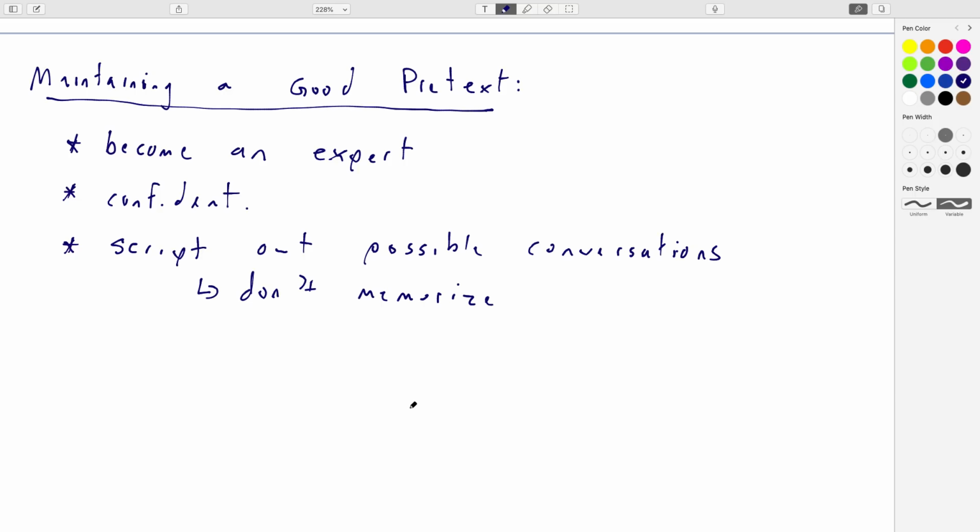You won't always get what you want. Sometimes it just won't work. So you have to think about, when do I leave? When do I just give up and realize that this isn't going to happen? And leaving without them knowing that it was a pretext is sort of the goal, right? If you leave and they don't know it was a pretext, then you can try again.